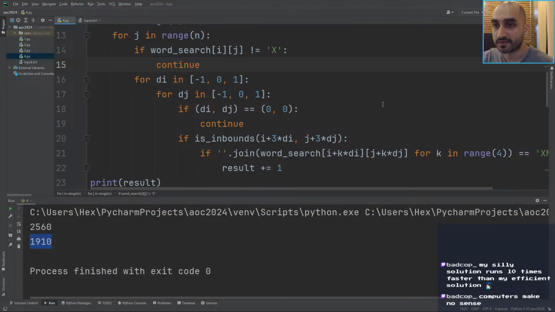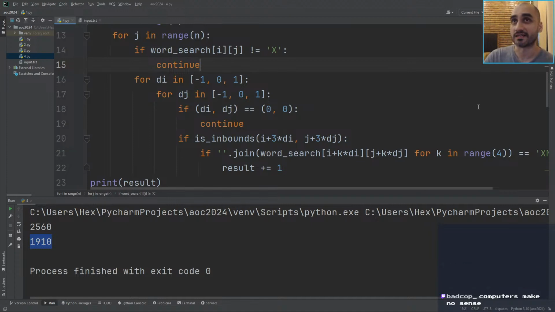My silly solution runs 10 times faster than my efficient solution. Computers make no sense. I guess sometimes there's just a lot of optimization happening behind the scenes with a certain language that enables it to recognize certain patterns, and I don't know. I've seen that happen a lot for C++ when I was teaching it, so I had to tell my students to actually turn off optimizations because we were trying to analyze complexity, and it screws up our analysis if the language is doing clever optimizations to save a lot of time.